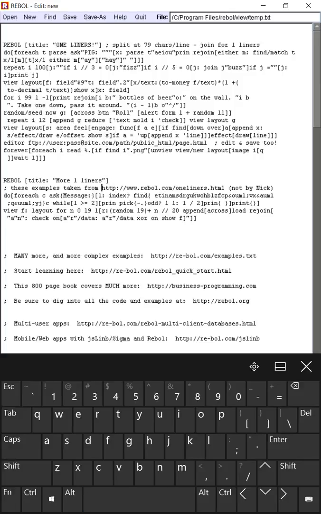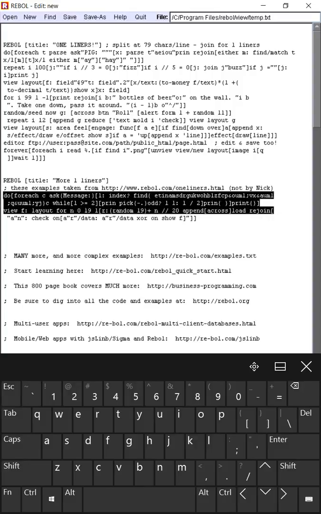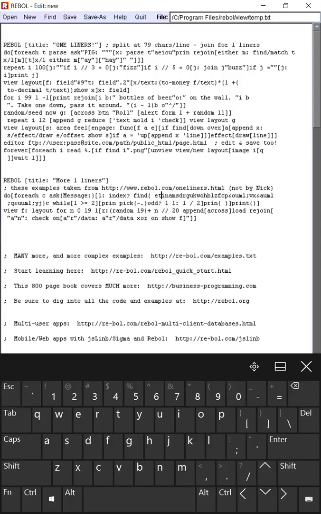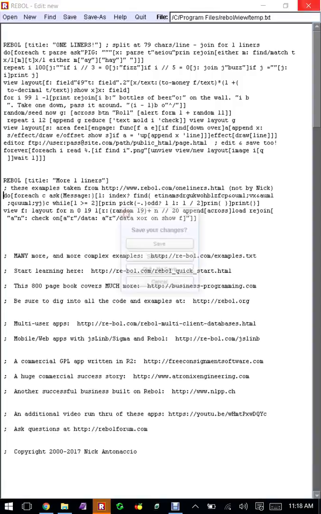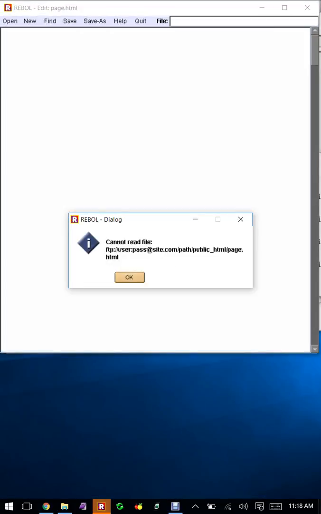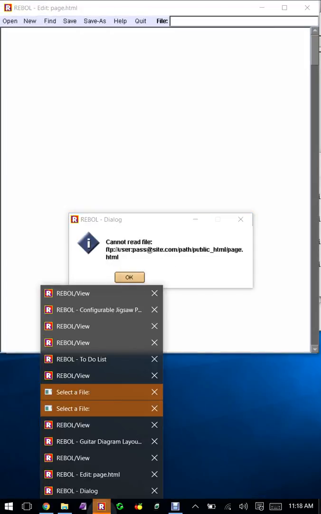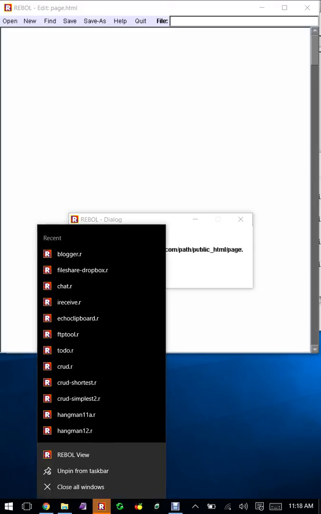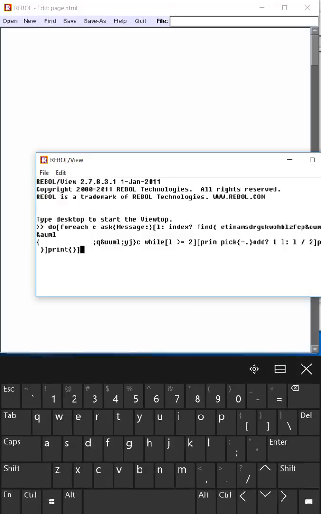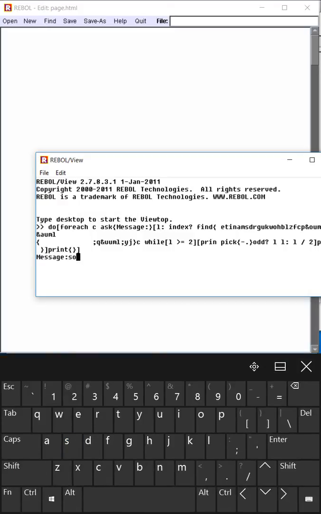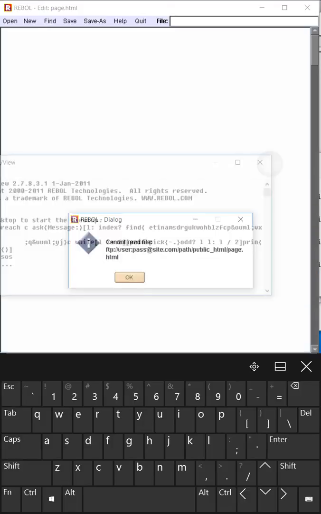Here's one of my favorite ones. I didn't write this one, but it's a Morse code generator. Try this again. There we go. And if we run that in Rebel, we've got a few Rebels open here. It's okay because it's very small and lightweight. This is a Morse code generator, so it asks us to type in a message, and it prints that message out in Morse code, one line of code.